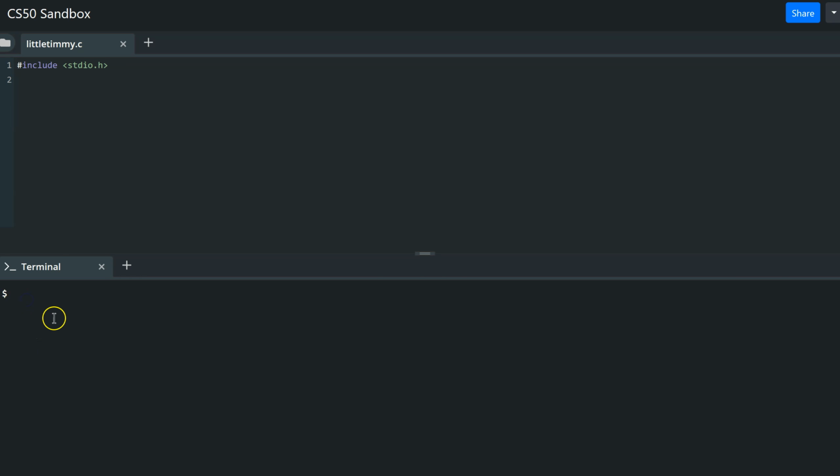Remember that the terminal, this is really just the computer. You can type commands on it and make the computer do things. Your code is up here in this file. I named this one littletimmy.c.